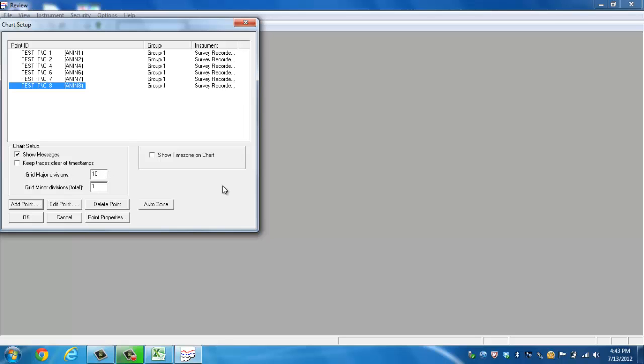Keep Traces Clear of Timestamps simply refers to any of the messages. If it happens to occur on a specific timestamp, it will put it to the right of the timestamp so that it doesn't overlap it. Same kind of concept when you have multiple messages occurring at one time. Instead of stacking one message on top of the other, they come directly to the right, which would look like directly below it.